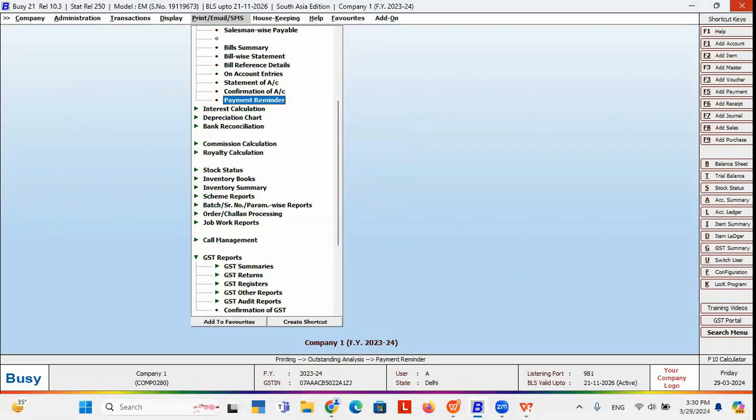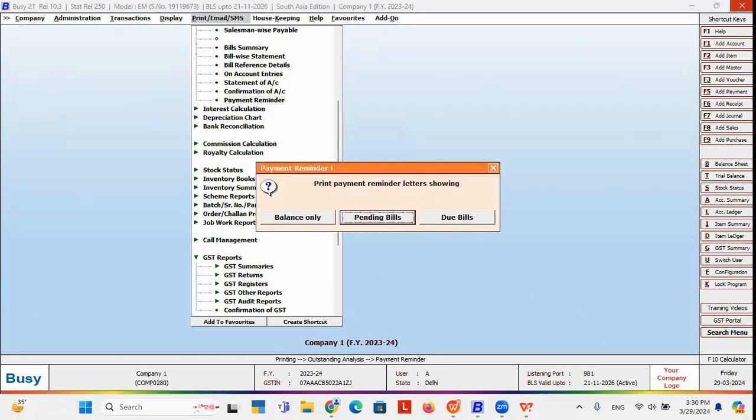Now if you want to share the payment reminder, you can share it in different ways. You may share it through email, you may share it through SMS. We have two methods: through API integrations, or you can say through WhatsApp.